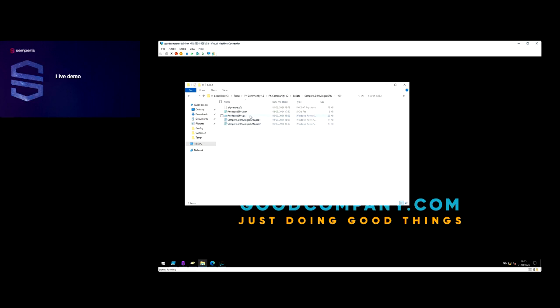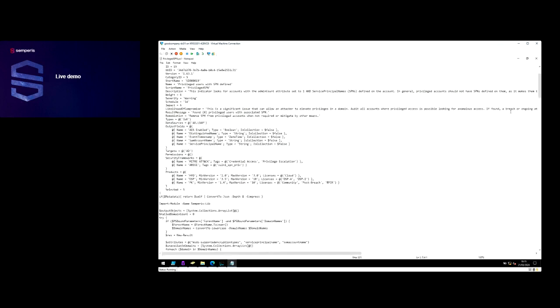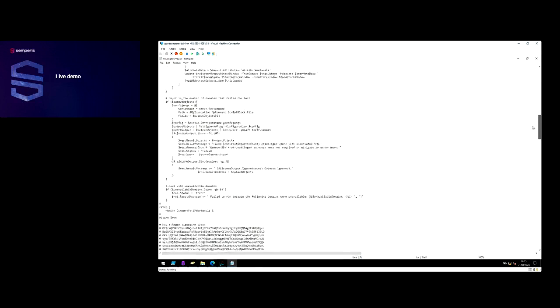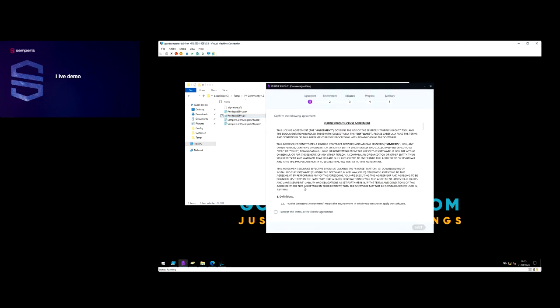You can click right in, and you can see exactly the PowerShell that's being run for each indicator. Okay. So very simple to download, very simple to get running. And once you're running it, this is what it looks like. We have the license agreement, which you'll obviously read, you'll pay attention to, and then you'll click next.